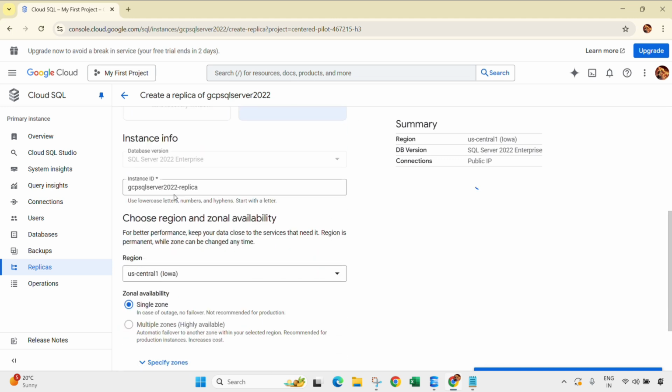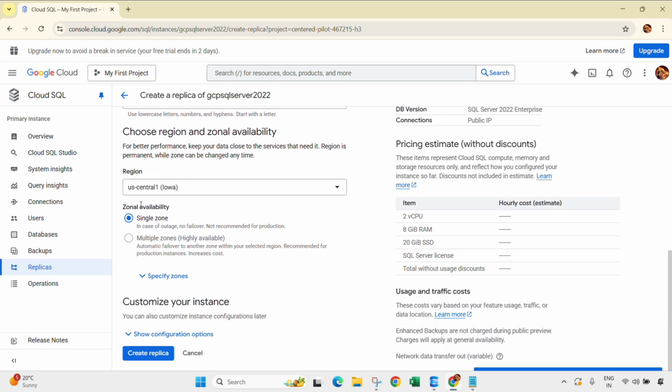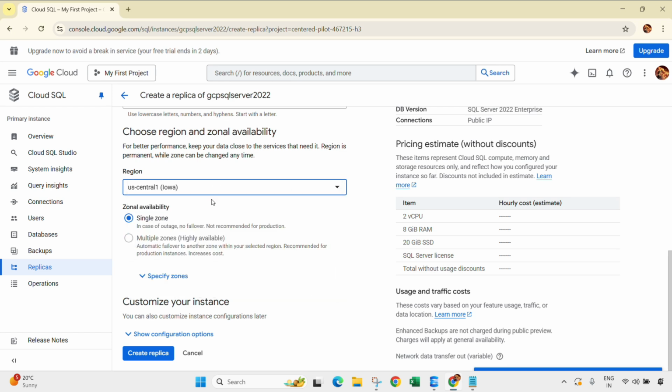If you scroll down, see, this is the instance information. SQL Server 2022 Enterprise Edition will be installed on the replica as well, and this will be the instance ID. This is my original instance ID, and it has by default a hyphen replica added. So I'm good with this. I'm not changing this. You can change it if you want, but I'm keeping this as it is. This will be the region, US Central 1. If you want to change, then you can change from here. I'm just using the same default location.